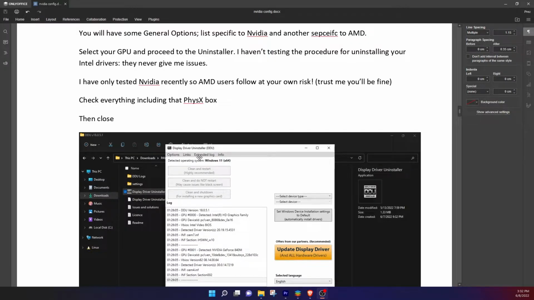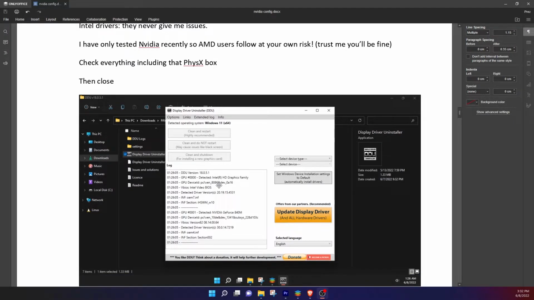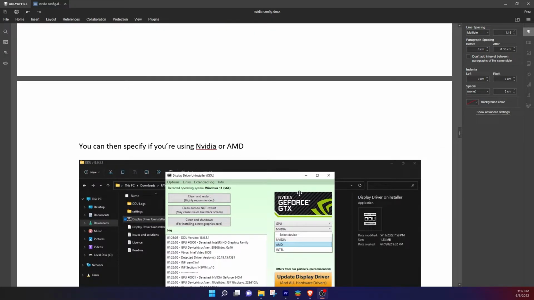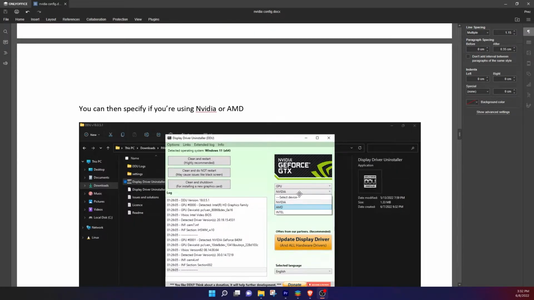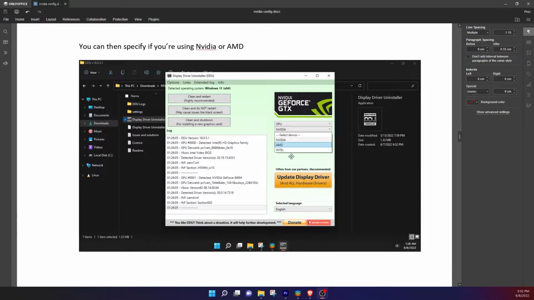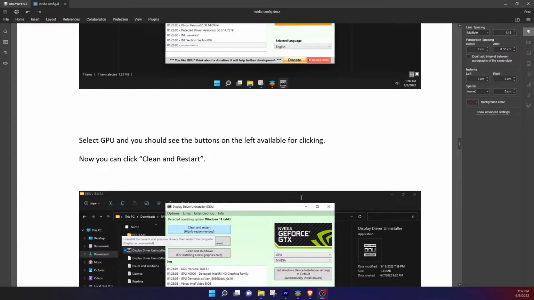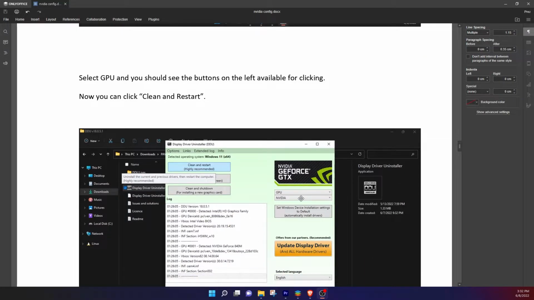You will then be greeted with this window. And over on the right side here, where you see select device type, you're going to hit GPU from the drop down, and it's going to ask you what type of GPU that you have. So whether it's AMD or Nvidia, you select that. I pretty much doubt anyone is going to be uninstalling Intel drivers with this thing. You don't usually have that many issues with Intel drivers.